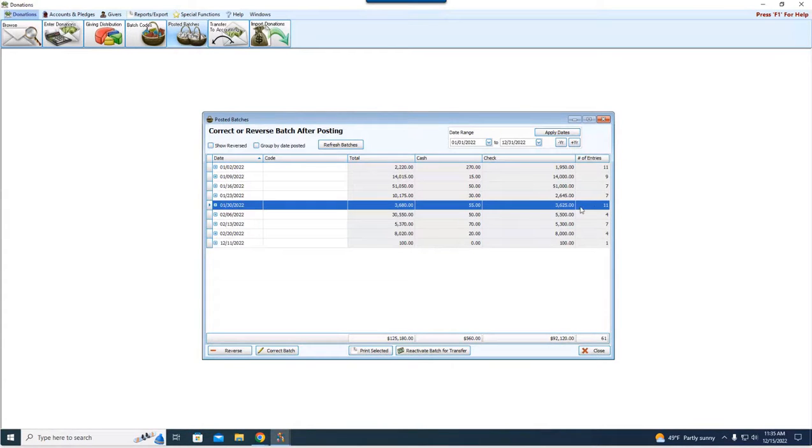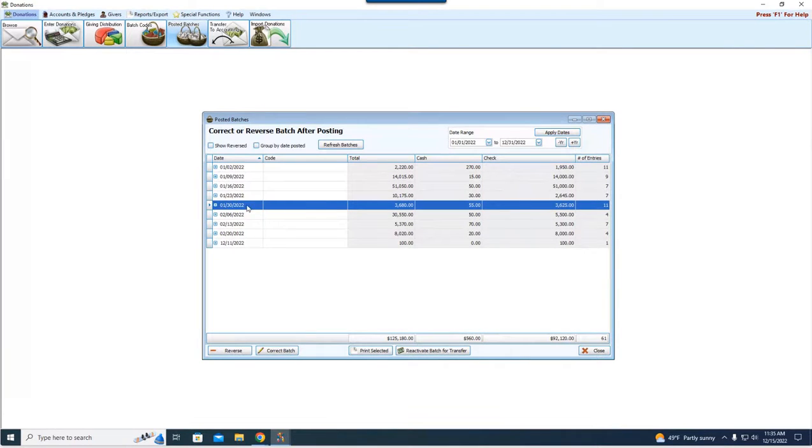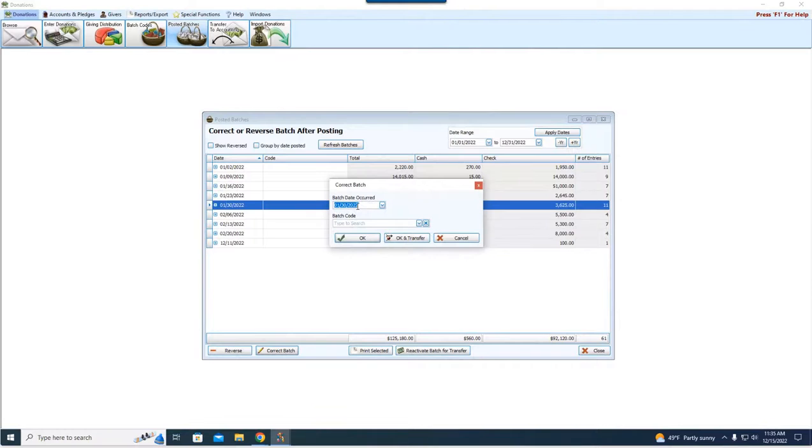If I follow this line over to the right, it tells me how many entries or transactions make up this batch. You can also hit the little plus sign to see the details if I wish. If this date is wrong, I can use the correct batch button, and that's going to allow me to change the batch date occurred for all 11 transactions. Or say I put the wrong batch code on, or I forgot to input the batch code I needed, it's going to allow me to adjust that here as well. You can only change two things about the batch in the correct option.